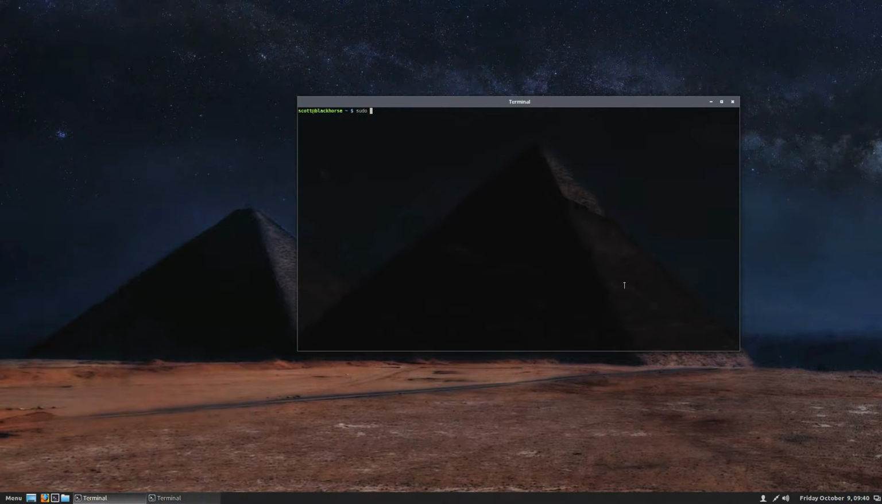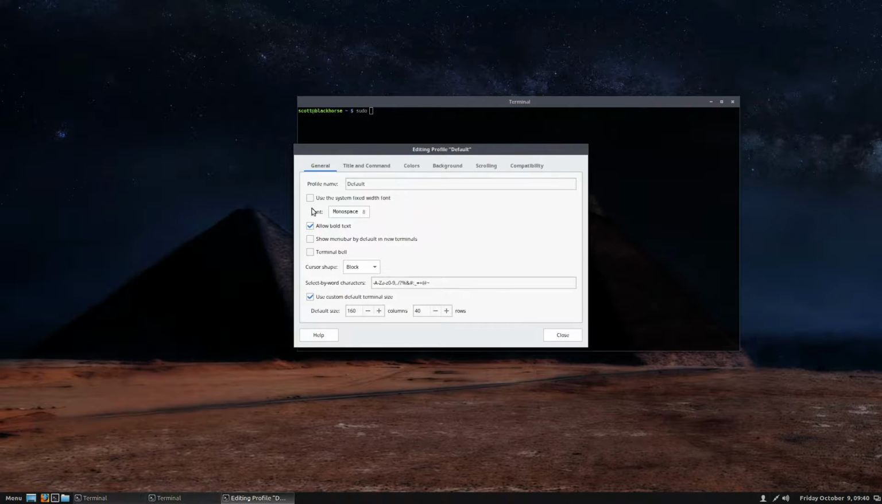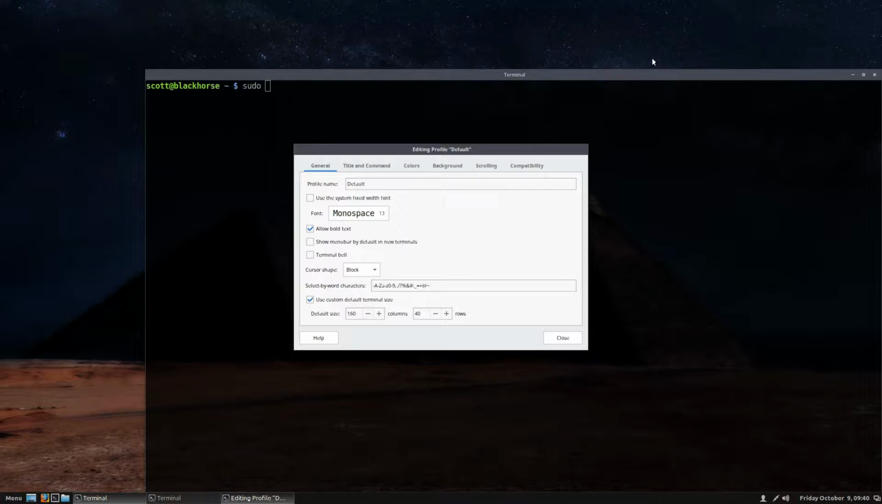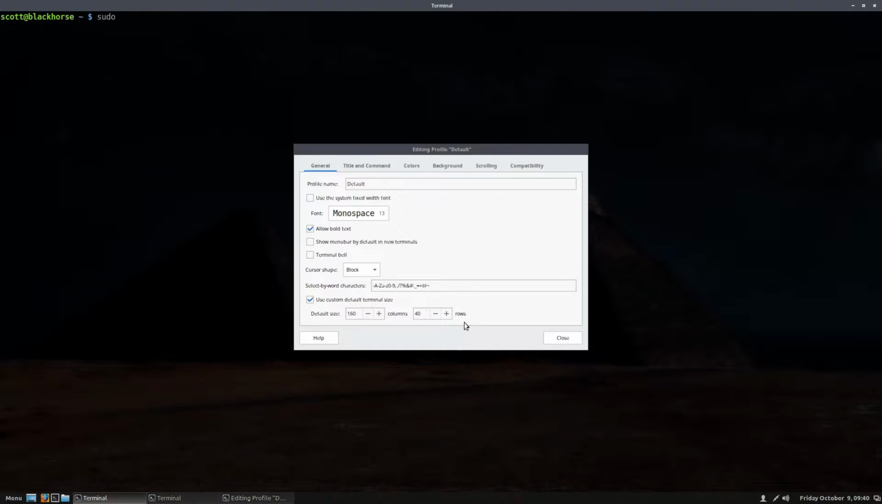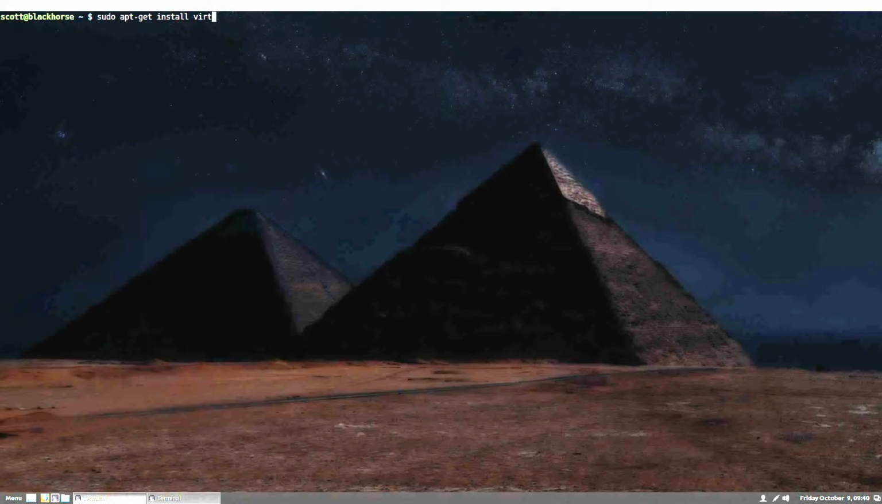Actually, let's make that font a bit bigger. I like tiny fonts. There we go. Let's maximize that for a minute. Alright, then we're going to apt-get install virtualbox-5.0. Now, before I get started on this, I need to let you know that I'm using kernel 4.1.6.